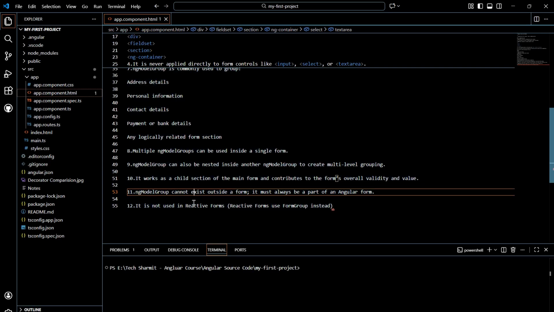Then we have the 11th point that says ngModelGroup cannot exist outside a form. It must always be a part of an Angular form. Of course, if you are dealing with the form, always make sure that it is applied inside the form itself. It doesn't work if you put the ngModelGroup div outside the form, because this is something that we are implementing in terms of form.